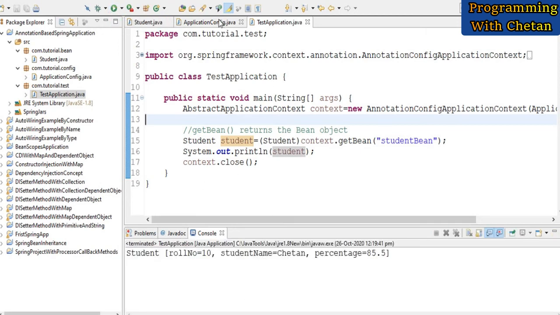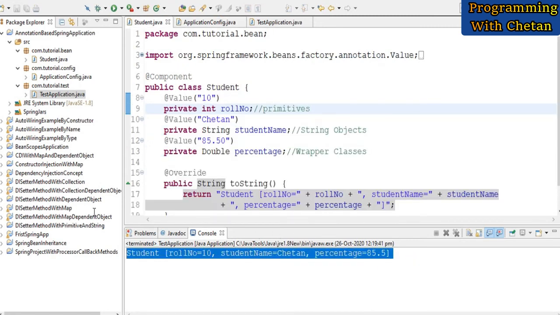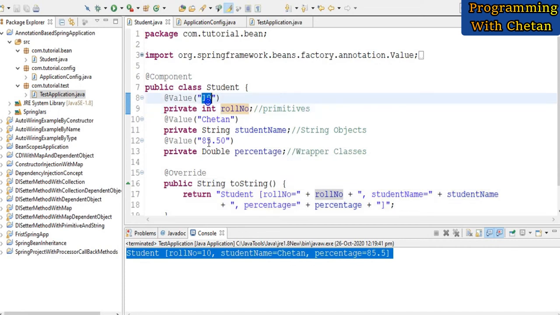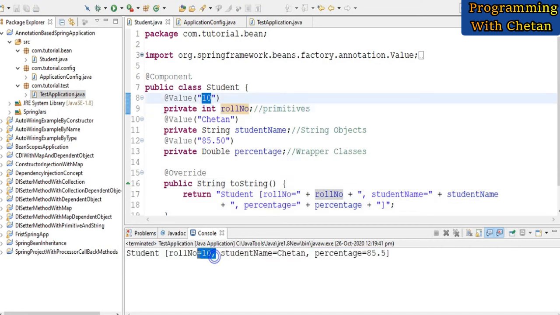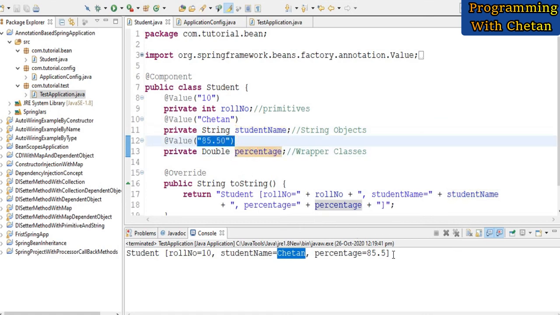So here you can see that we are getting our output in our console, and these are the values which we have defined inside our student bean, that is roll number as 10, and this is the same value which we are getting. Then our student name is Chetan, and this is the value which we have defined for our student name property. And for our percentage property we have defined its value as 85.5, and this is the same value we are getting in our console.